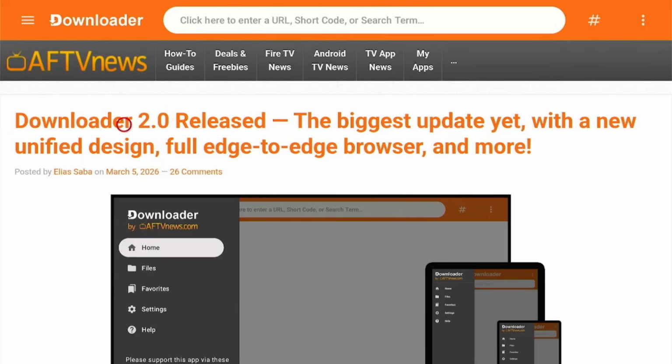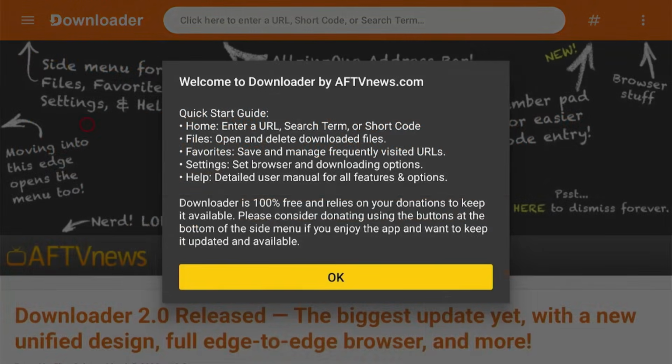Another improvement I noticed is that cursor movement inside the browser feels smoother and more precise. I remember when I had to try a couple of times before I landed my cursor at the right spot. Another interesting change is that Downloader can now function as a default Android web browser. So if your device doesn't have another browser installed, Downloader can automatically open web links from other apps.